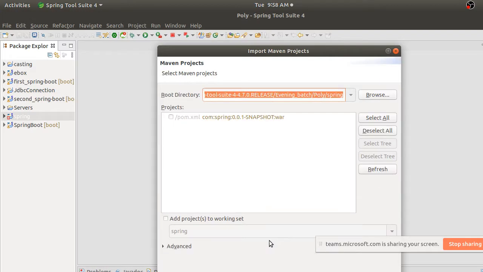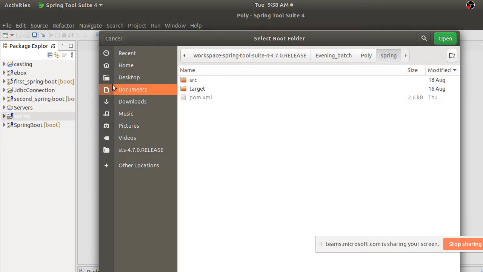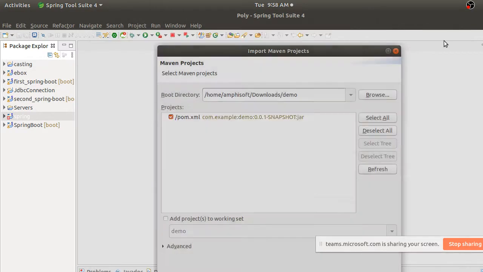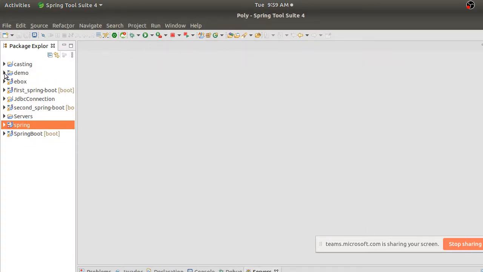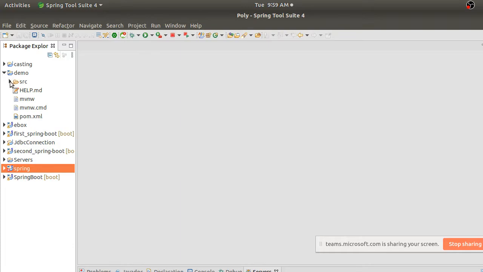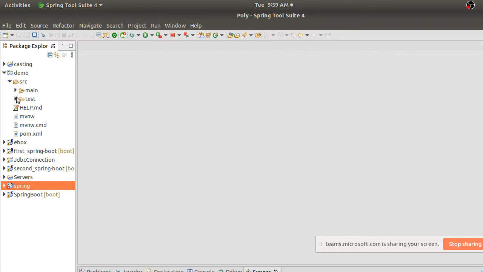So click on next. I just go to the root directory where it is present. I think it is in, yeah, so this is the project, right? So I just click on finish. The moment I click on finish, that demo project that I have created is directly imported into my workspace, right? So this is the project.